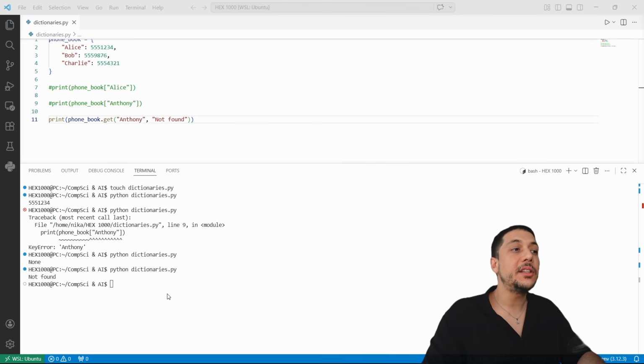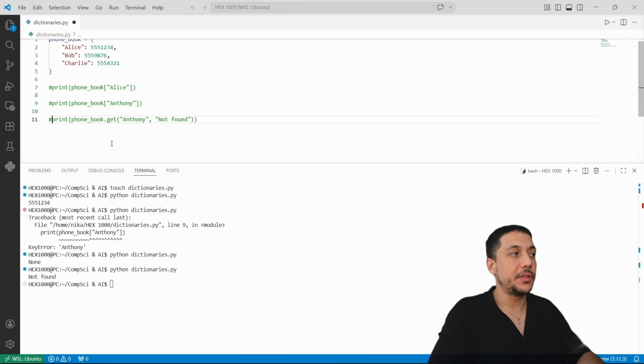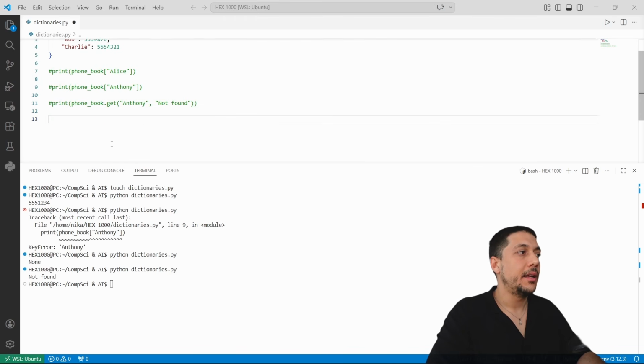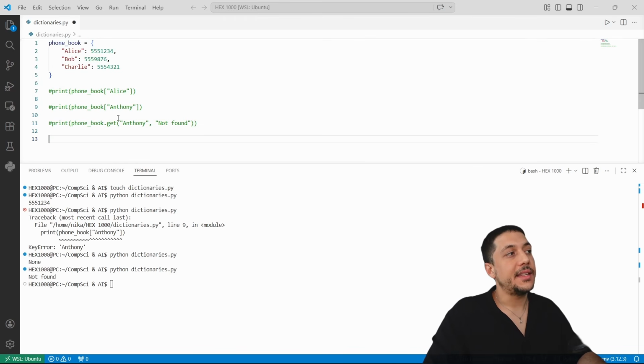One more thing, dictionaries aren't static. They are living structures. You can add, update, or delete keys on the fly. So let's try that. Let's first code this out again. Let's say we want to update Alice's number, we want to add Anthony's number to the list, and let's say we stopped caring for Charlie and we want to delete his number.